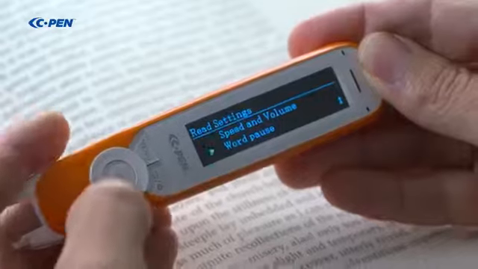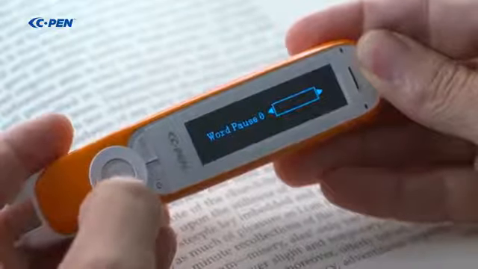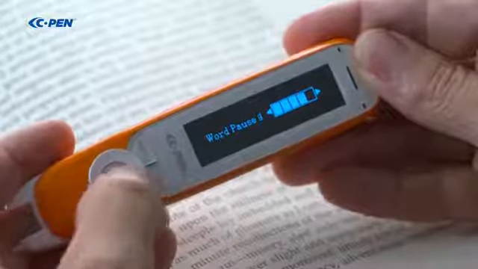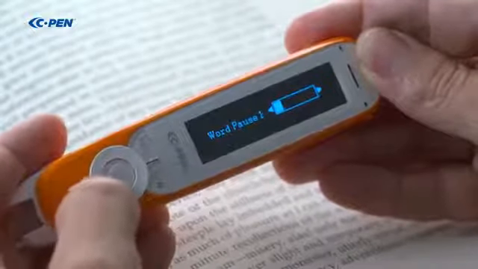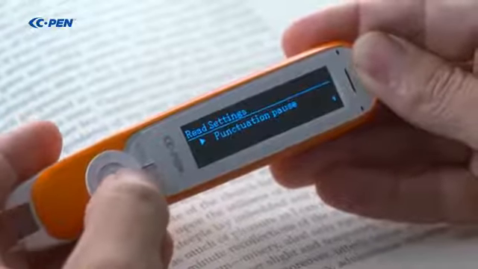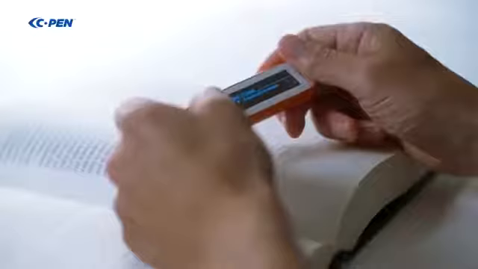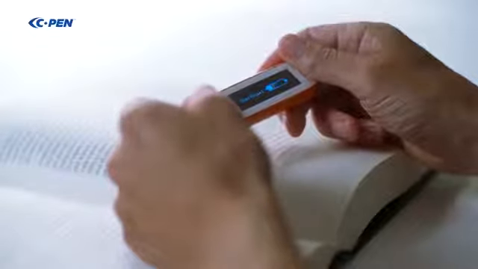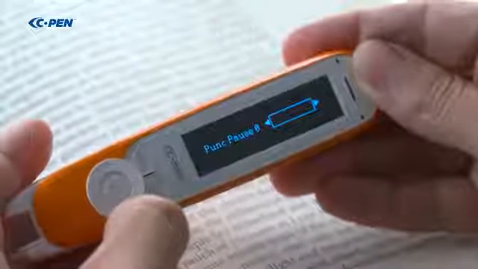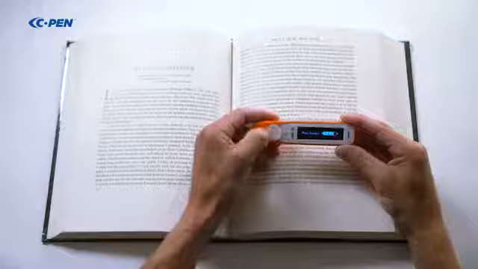Word pause is used to insert additional pauses in between words. 0 means no additional pause, 5 means the longest pause. Punctuation pause is also used to add additional pauses, but only when there's a comma, period, colon, semicolon, exclamation mark, or a question mark. 0 means no additional pause, 5 means the longest pause.